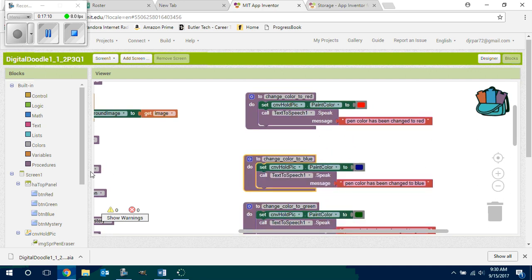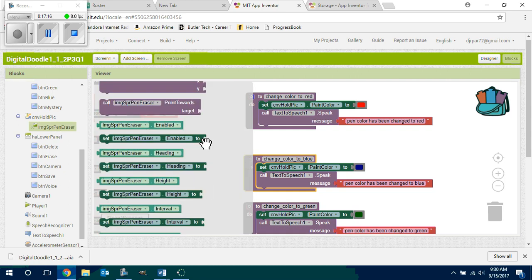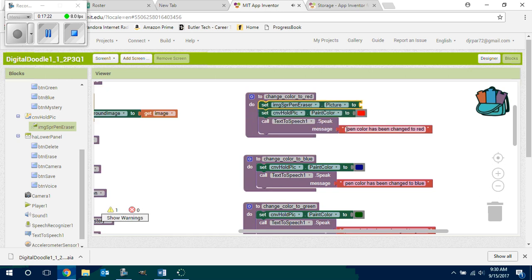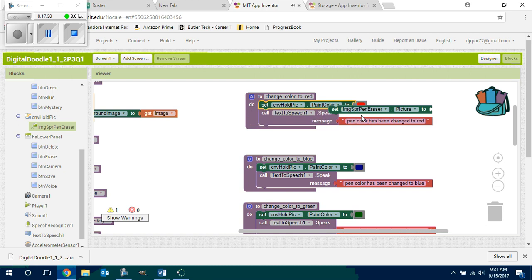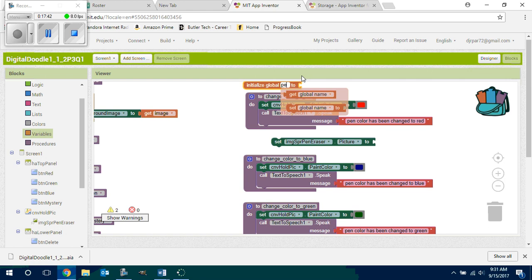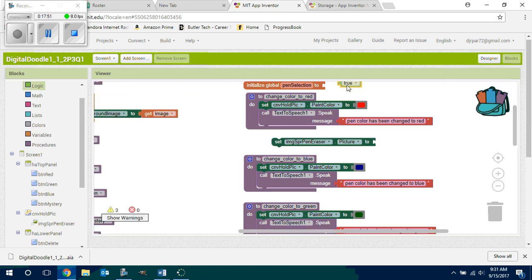Okay, so when you select colors, you can go to your image sprite pen eraser and set its picture. There it is, set picture to. Did I put a true and false statement in there? Okay, so this would be a great time to set up a variable. Here I can type in pen selection. Then over here I go to my logic statement and I select true.